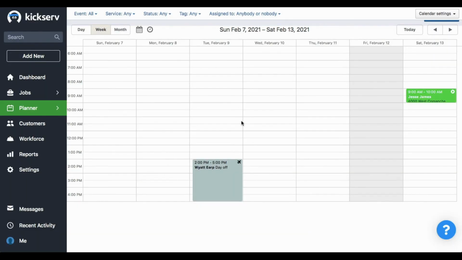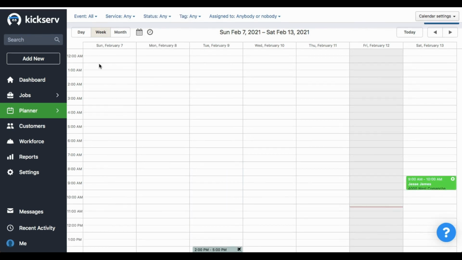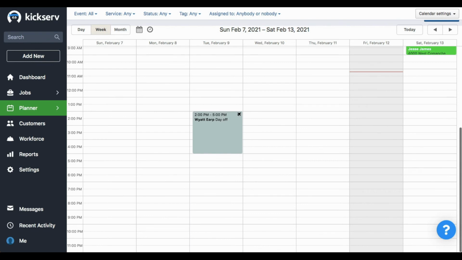About the default view of the calendar, it is preset to show at 6 a.m. to 5 p.m. view, but you can modify it to your own needs by clicking on the little clock icon at the top left. It allows you to include all 24 hours. Go, and here we have it from 12 a.m. to 12 p.m.